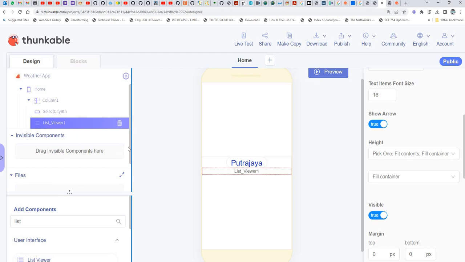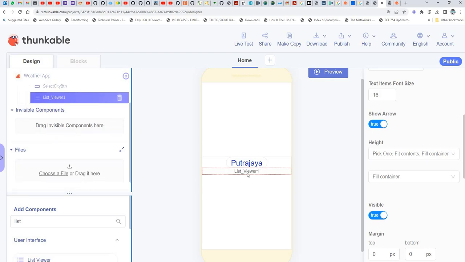Now we want to add 2 labels. Later I'll explain what each function is actually doing. This list viewer will display 2 more cities for you to select. Okay. My battery is low, 2 minutes only remaining. Okay, let's do it fast.